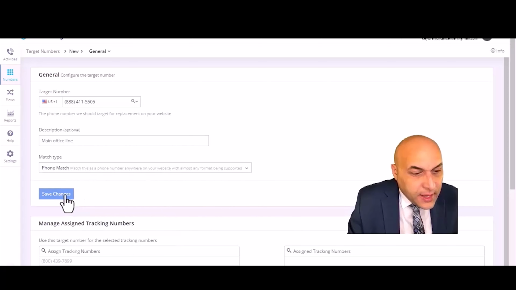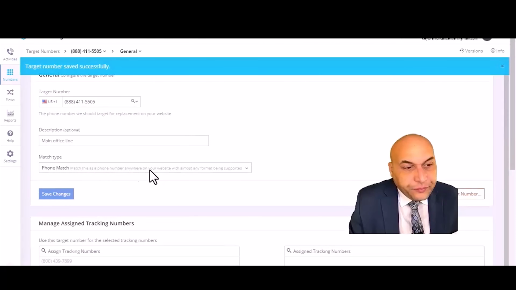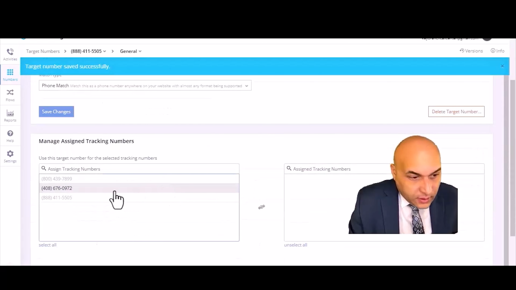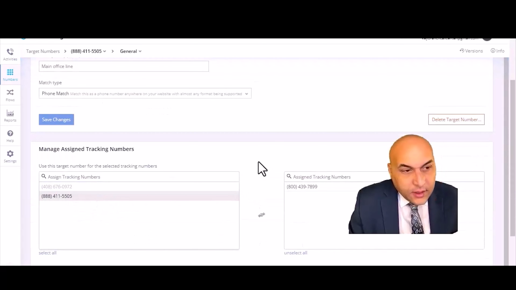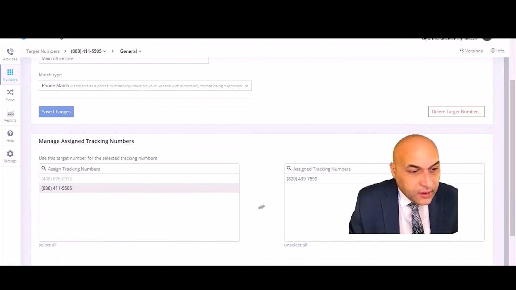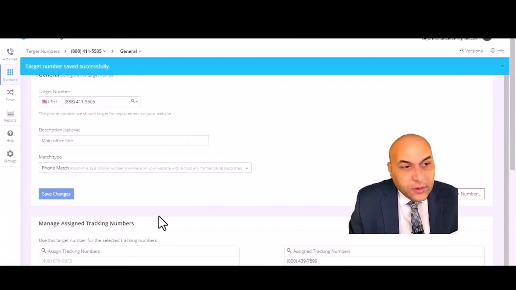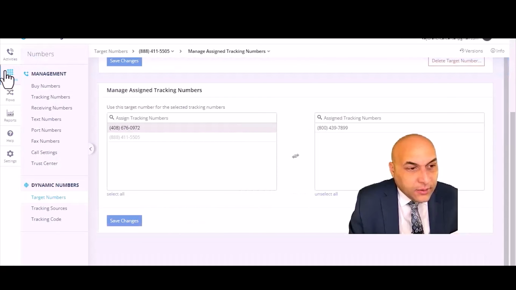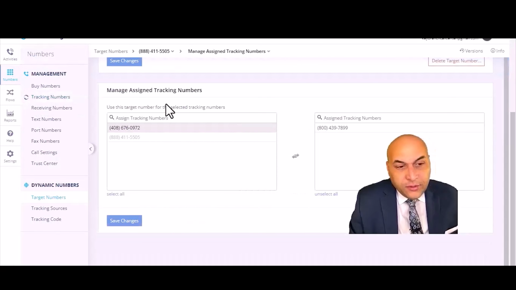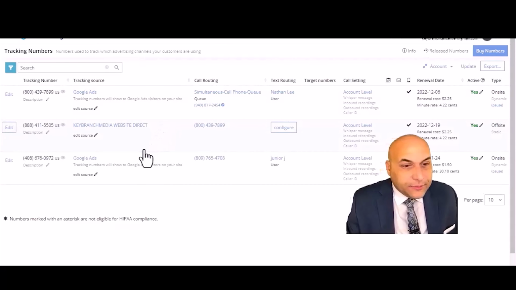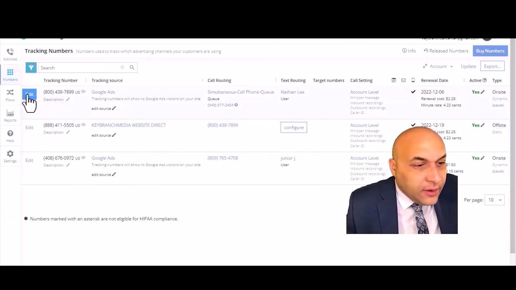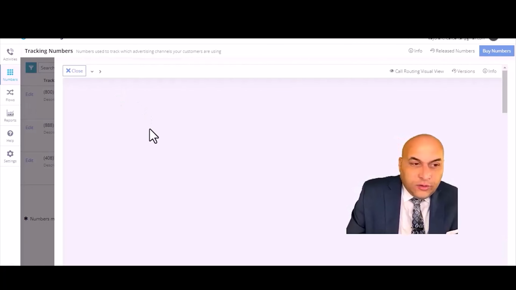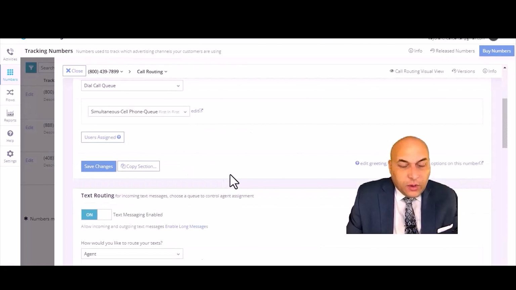Beautiful. Phone match, yes. Save it. And then we're going to go down here, and that's the number we want to associate with it. Save. Beautiful. Okay, and now when we go back to our numbers, tracking numbers. Okay, so this one, we should now have the target number we want.